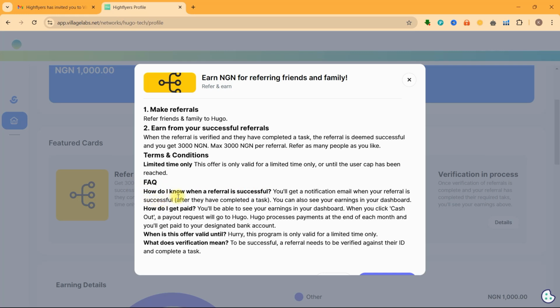Now, how do I know when a referral is successful? You get a notification email when your referral is successful after they have completed a task. You can also see your earnings in the dashboard. That's here. How do I get paid? You'll be able to see your earnings in your dashboard. When you click cash out, the payout request will go to Hugo. Hugo processes payments at the end of each month and you will get paid to your designated bank account.